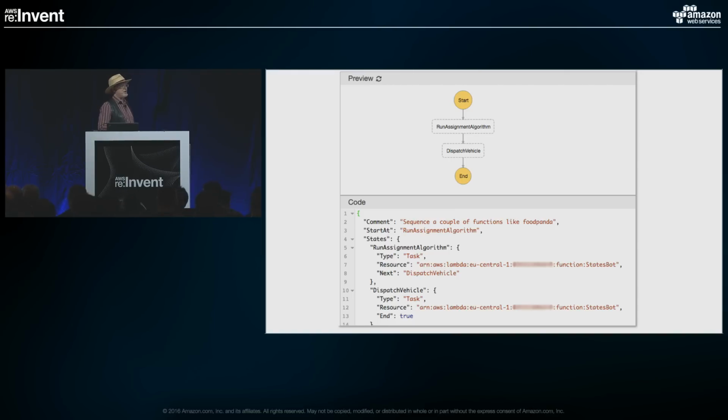So there's a visual rendition of the state machine at the top half, and a JSON expression of it on the bottom. So this is an actual screen grab from the Step Functions console. The picture is self-explanatory. So let's look at the JSON.